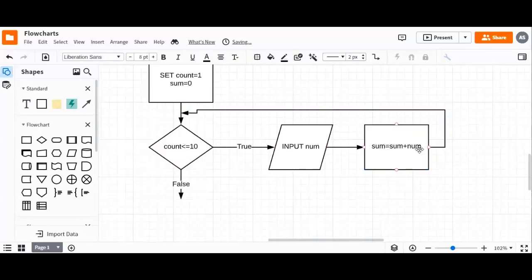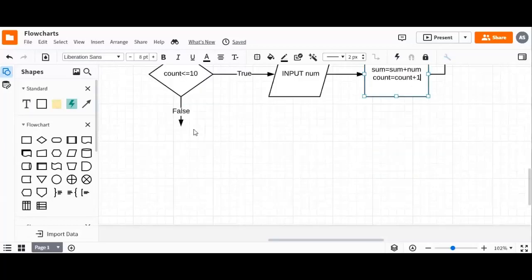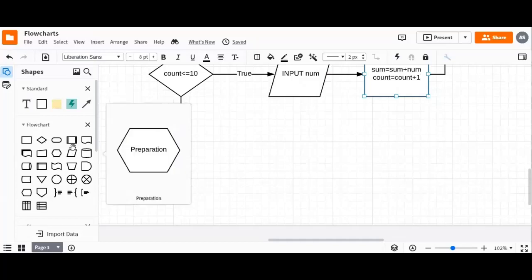Right? So after sum is equal to sum plus num, it goes back here and checks if count is less than or equal to 10, and I need to increase the value of count, and then it's going to just go back here. And once count reaches the value 11, it's going to go to the false part. And the second it goes to the false part, it should just print the sum.